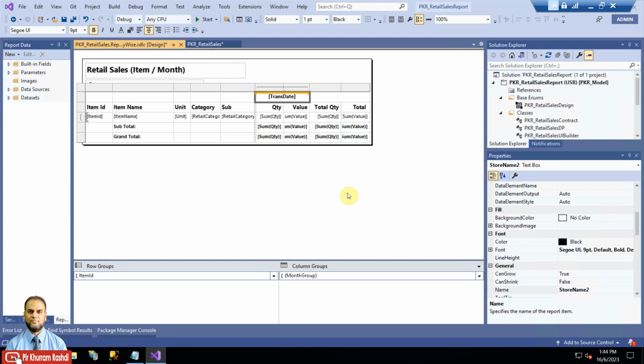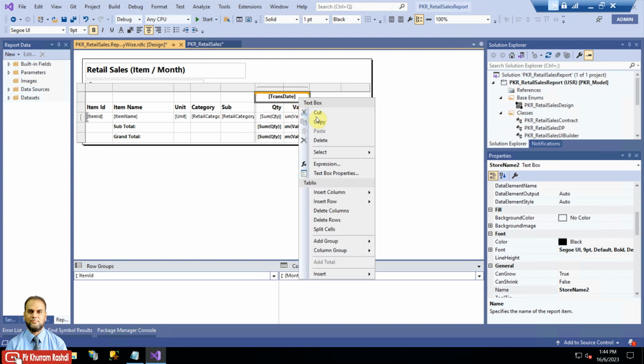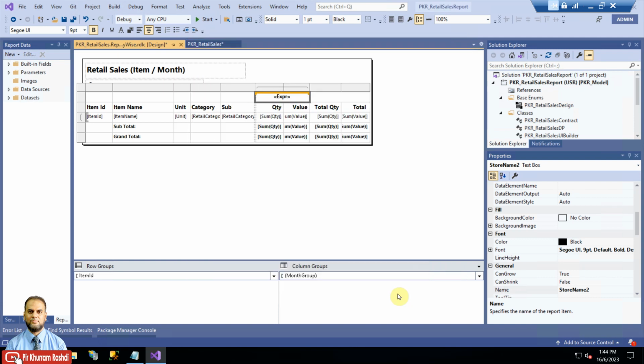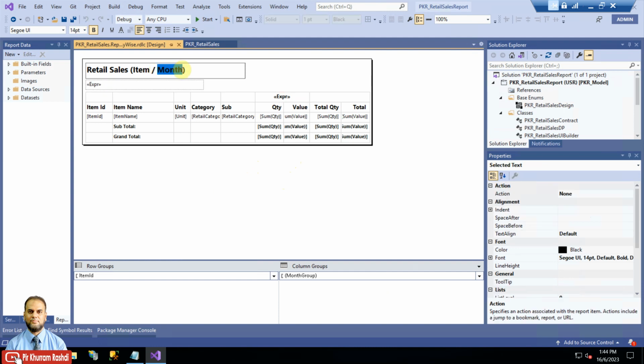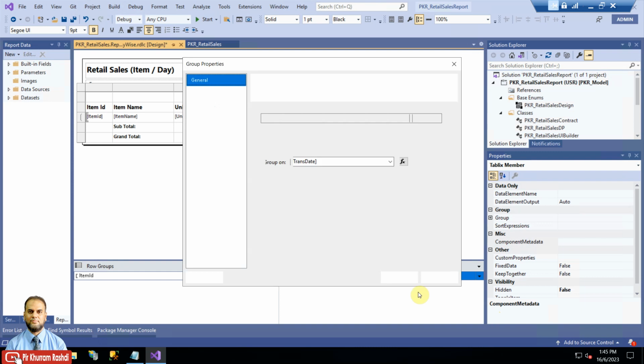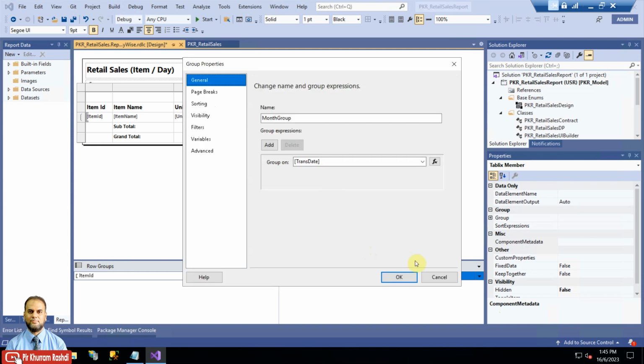But this year I need only in 2 digits. For that, what I need to do is go to the expression and use the format function here. That is very simple. You just need to put capital YY. In this way you can put the format. Now this one also, it is item / day. Just check your grouping. Okay, it is transaction date wise.